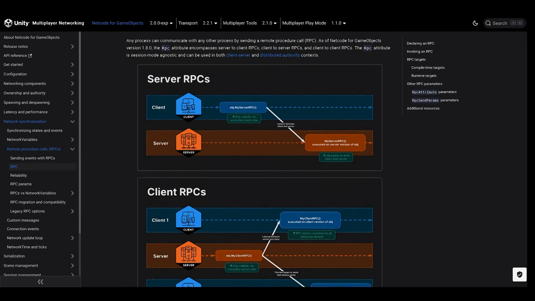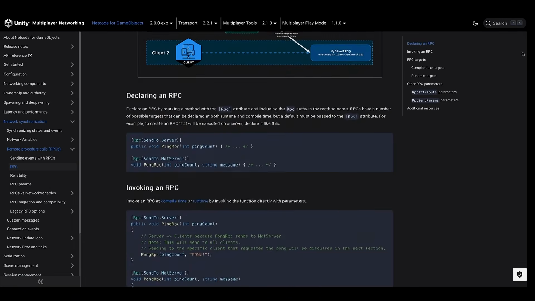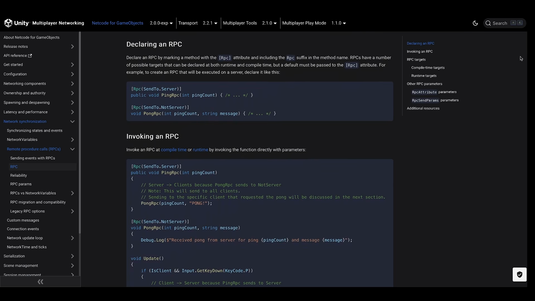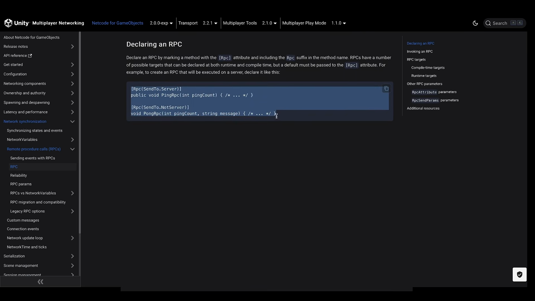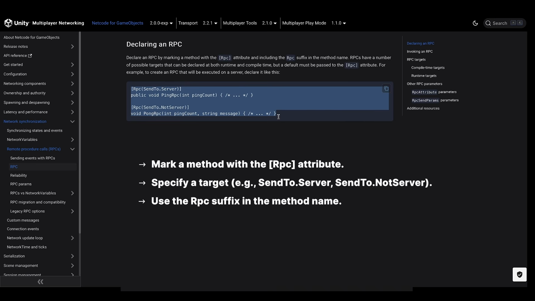An RPC is just a method in a network behavior that's modified with an RPC attribute. And here are a couple of examples. The RPC attribute needs a target as an argument. You can use SendToServer to make sure that it runs only on the server, or SendToNotServer to send this to every client that's not the server. An RPC also requires a naming convention. The method name needs to end with the word RPC.